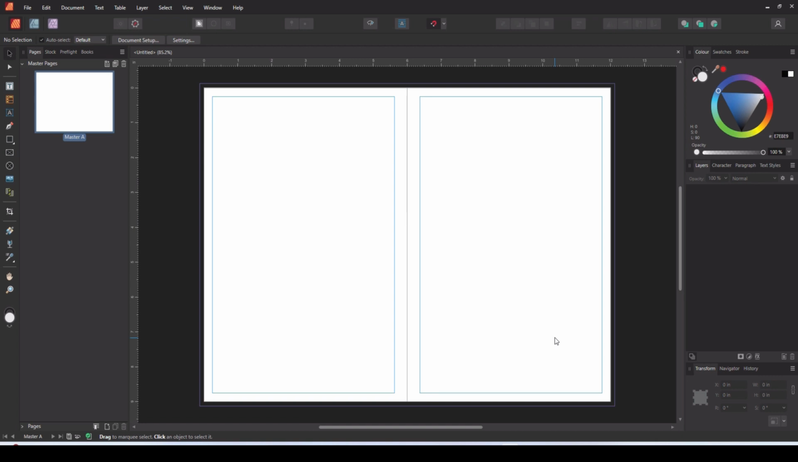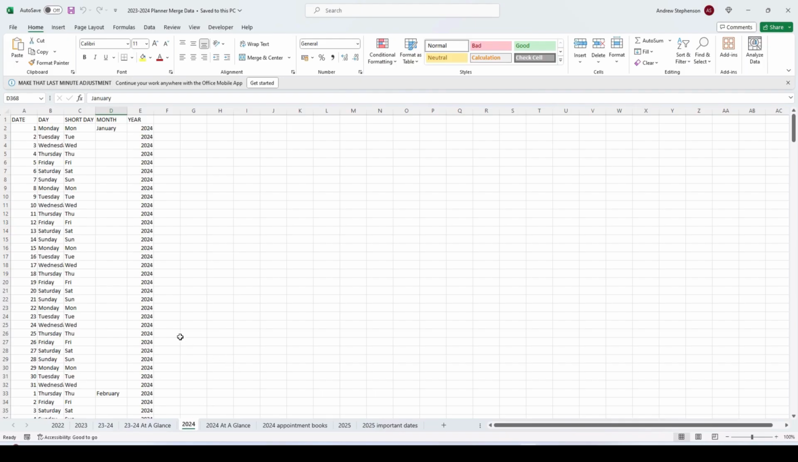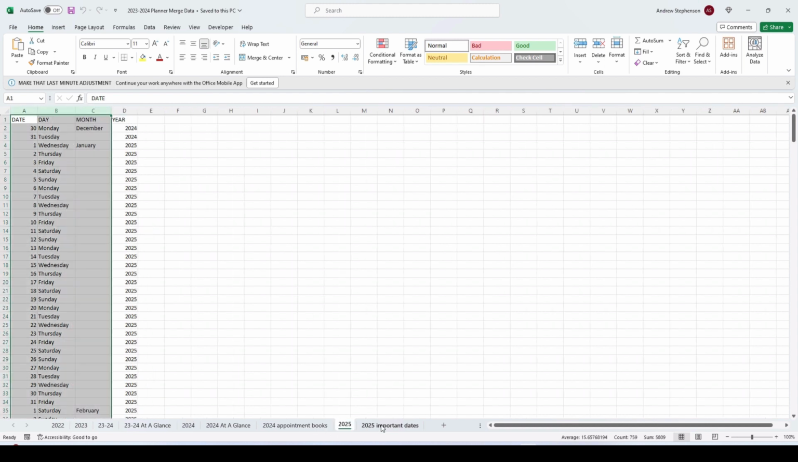We are going to use data merge, and we are going to use my secret weapon, my special file, which is the 2024 planner merge data file. Now you can see across the bottom of this workbook, I've got a lot of worksheets open. I've been using this since 22 when I just add to it. I've even got 2025 on.